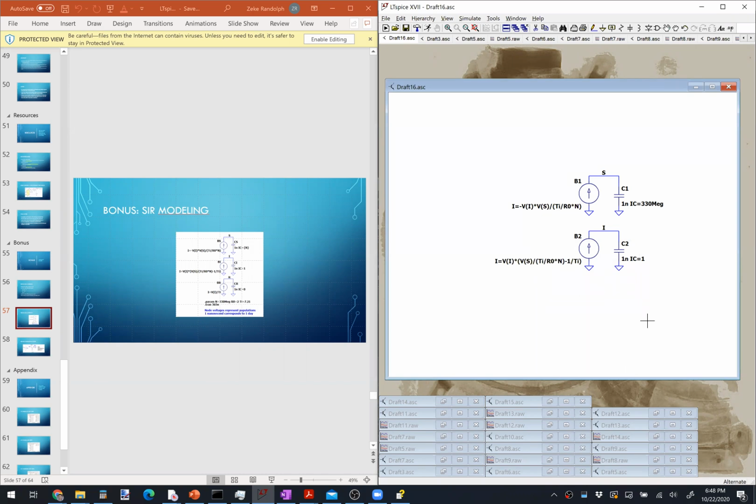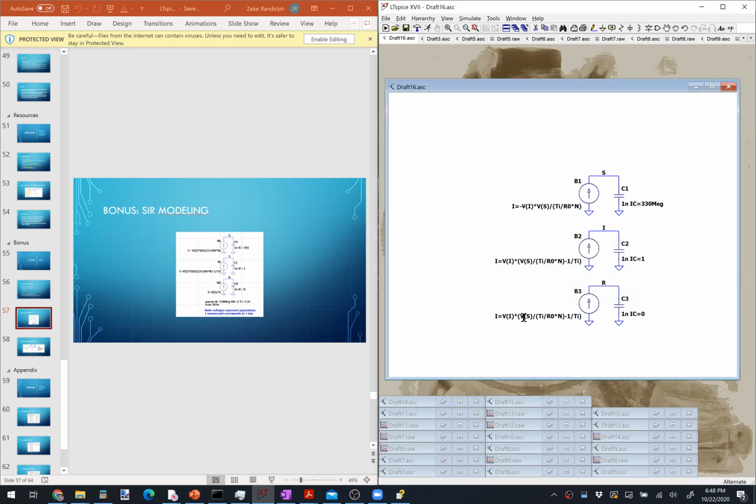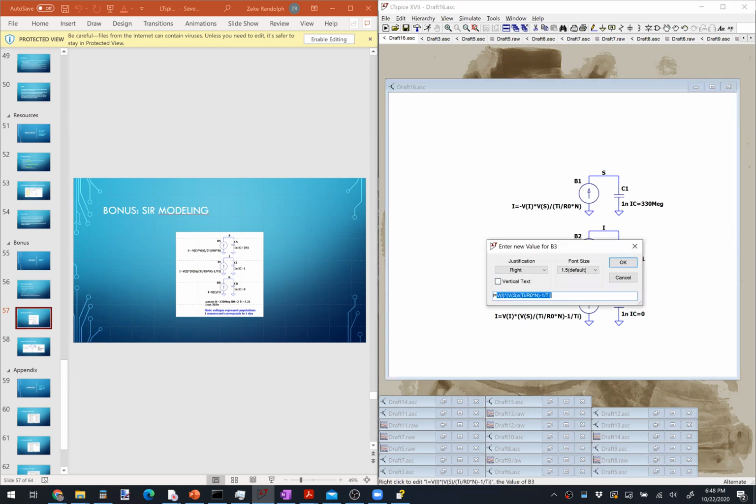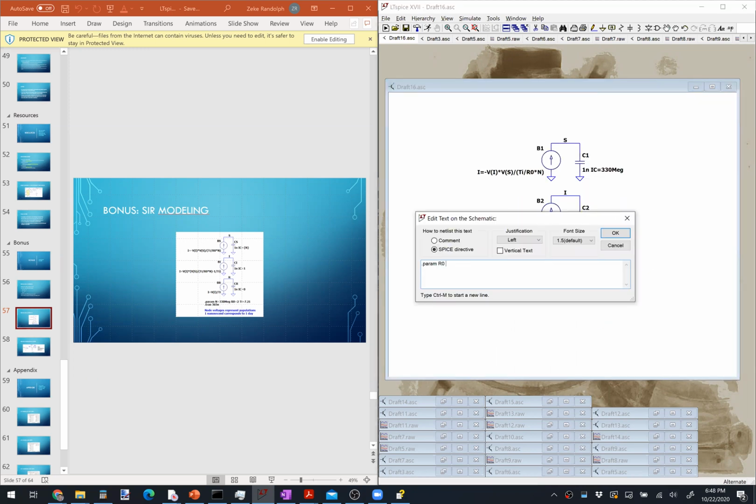Okay. And I'll copy and paste this again. And this one will be the recovered population. And this one is just going to be initially 0. Okay, this one's just going to be the infected population divided by that parameter. Okay, so let's just set up some parameters. .param, let's set the R naught of this disease to 2, and this infectious period to 7.21 days. And we're just going to run a transient simulation for, say, 1 year. This is going to be 365 nanoseconds.